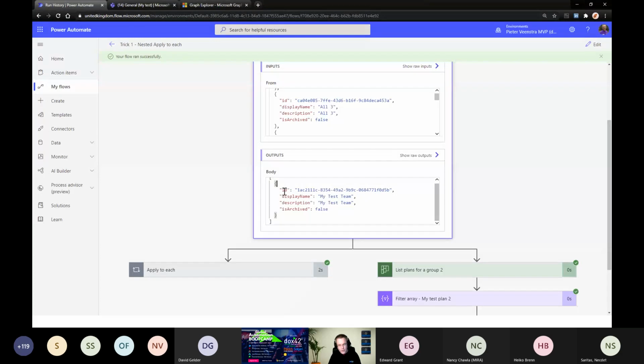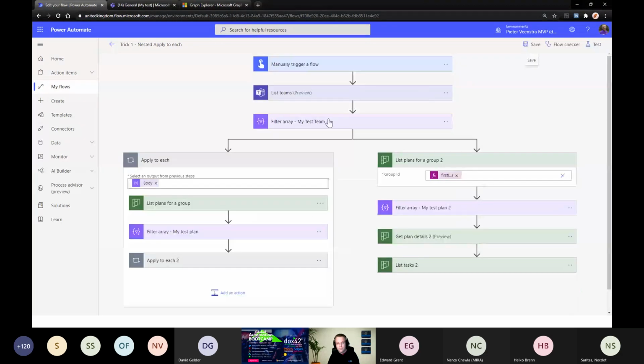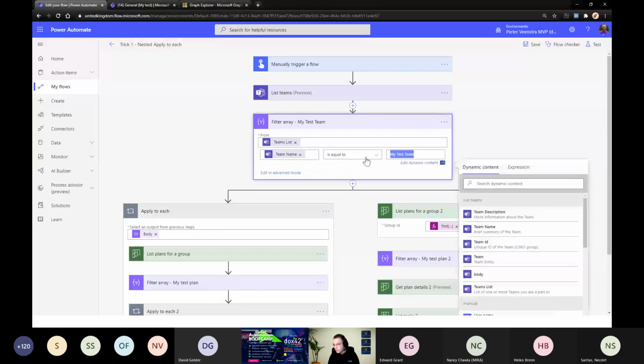After that, you've got your ID, and that's the thing you will be after soon. And I've got my test team. I've got my description, which was my test team as well, and archived is set to false. Whatever that information may be, I don't really care. All I'm after is this ID, but I want to get the ID of the only item in my array, and I'm 100% sure that I only have one item. The reason I'm sure is because I only want the one that's called my test team, and I know that my team names are all unique.